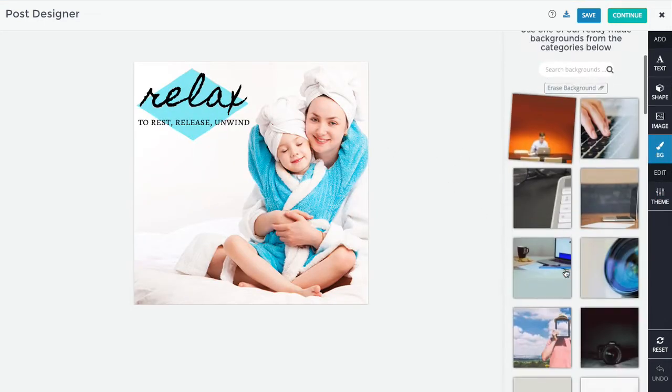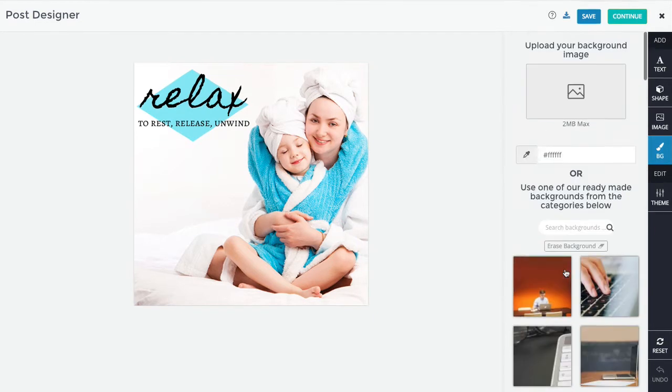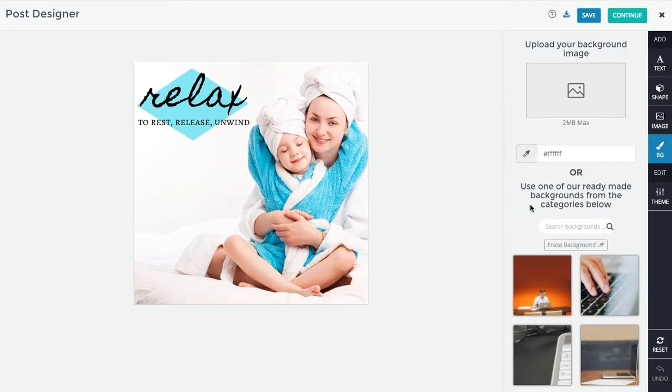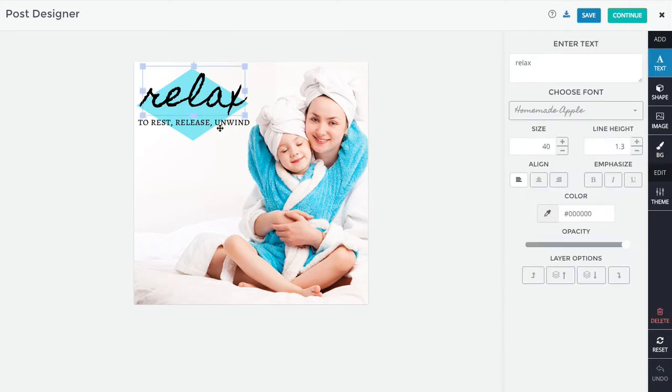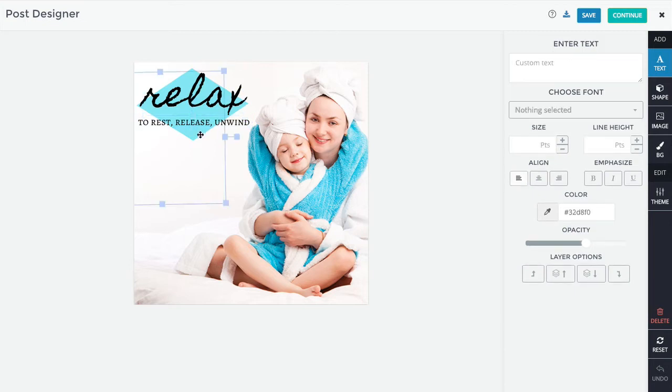Now you're going to have different backgrounds that you can use and you can replace. You can upload your own images as well. Anywhere throughout this program where there's an image, you can upload your own. And what you can do is basically then you can go ahead and edit all the text and also the shapes.